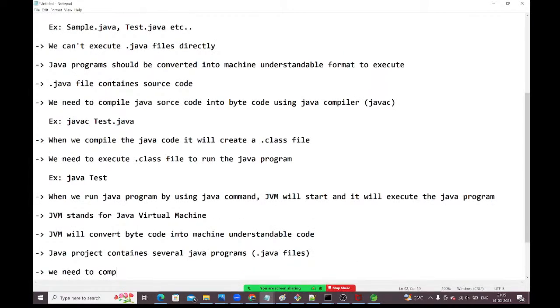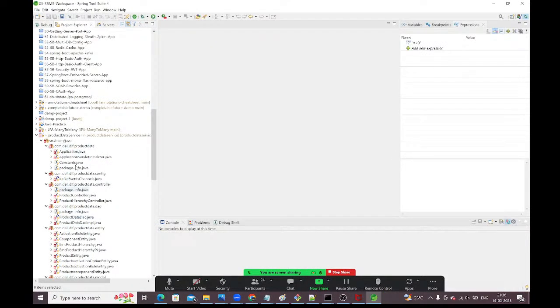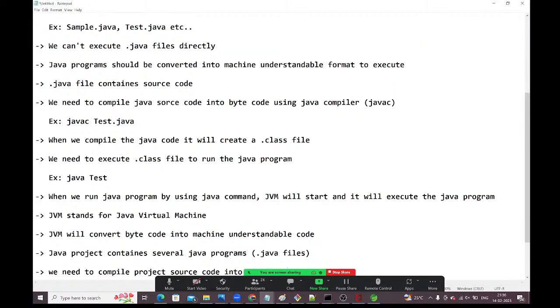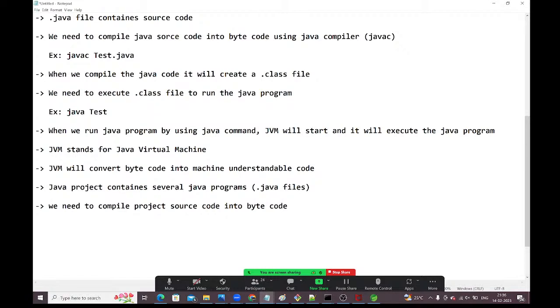That's why, guys, a Java project contains several Java programs, and we need to compile the project source code into bytecode. Source code means everything you have inside the project; you need to treat all of it as source code. We need to convert all these things into bytecode. Manually, is it possible, guys? It is not possible. Converting source code into bytecode manually is not at all possible, guys.